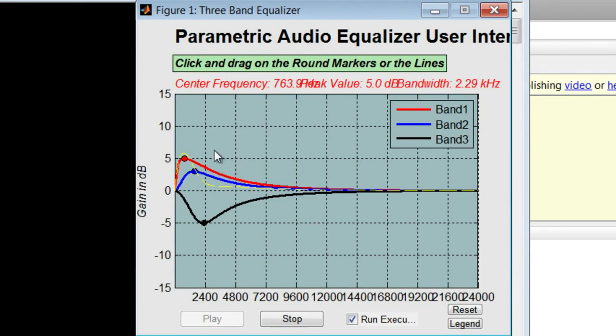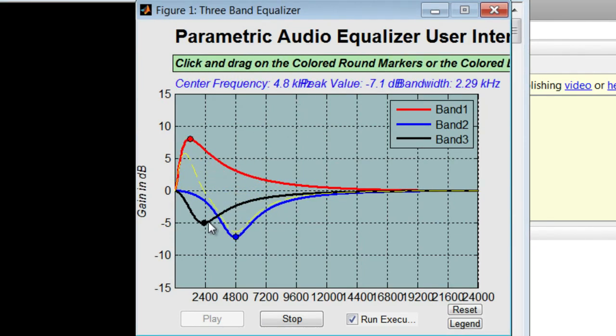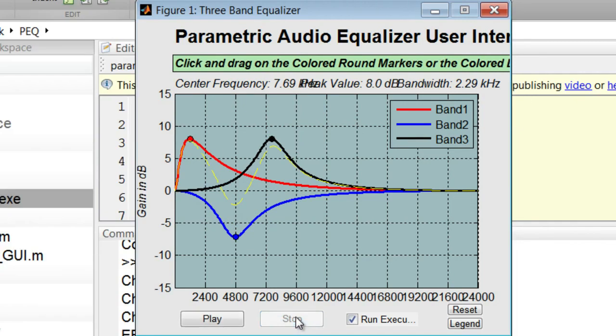So I'll go ahead and click play. And as you could hear, once we updated the filter coefficients graphically on the front end, we can see the filter coefficients being sent to our executable, which then is actually changing the way the audio sounds.